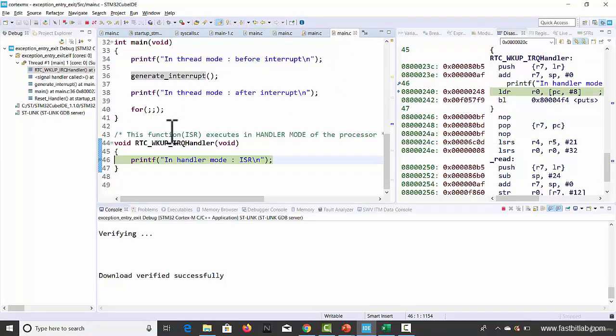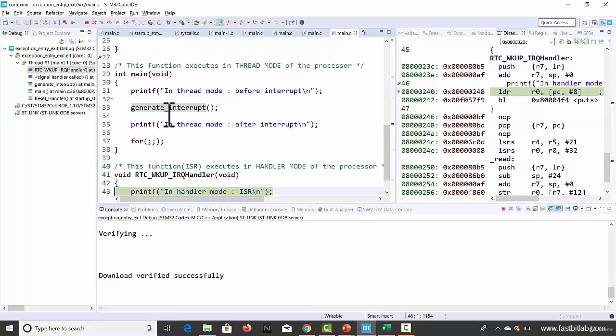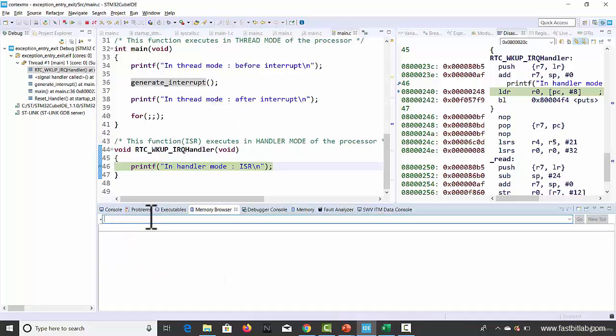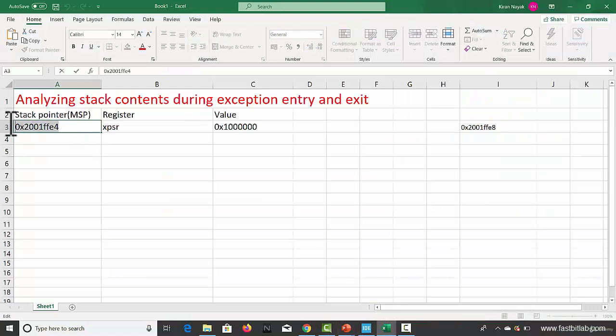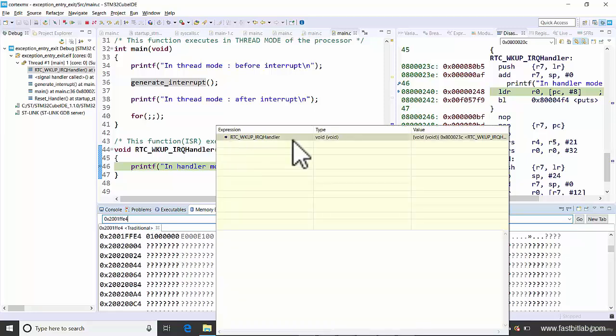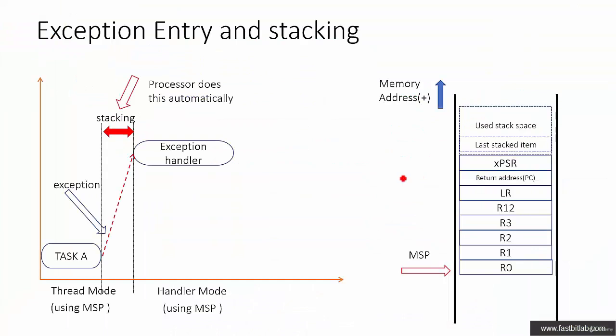Here you can see that the interrupt is triggered and the processor is executing the first instruction of the ISR. Now let's observe the stack. Let's go to the memory browser. Observe this memory location. Yes, you can see that this is the value of the XPSR. What is next? Next is PC, and after that LR. Let's verify that.